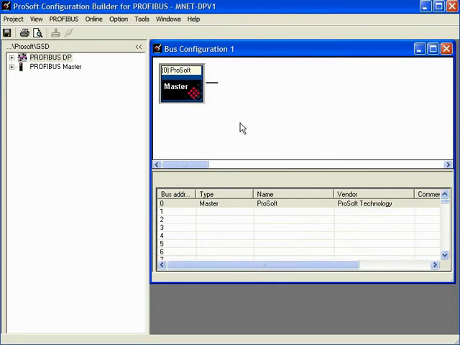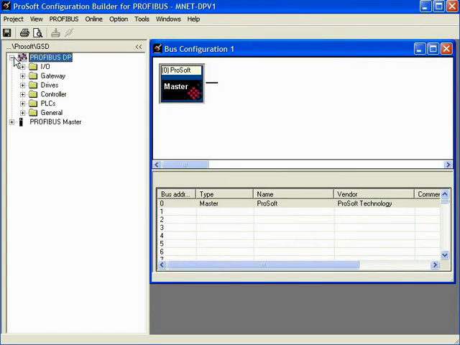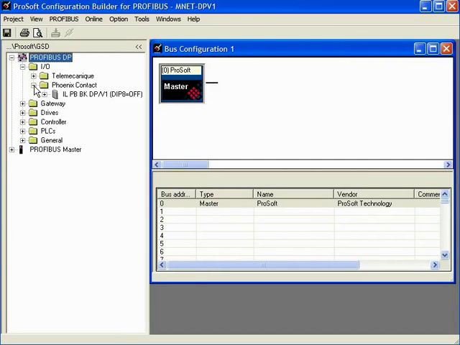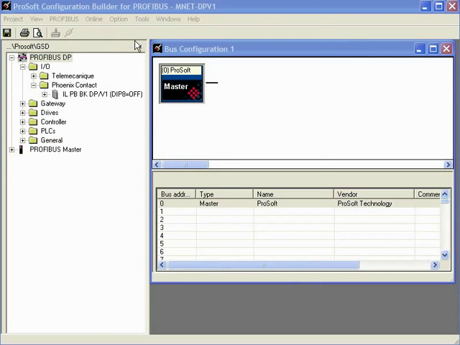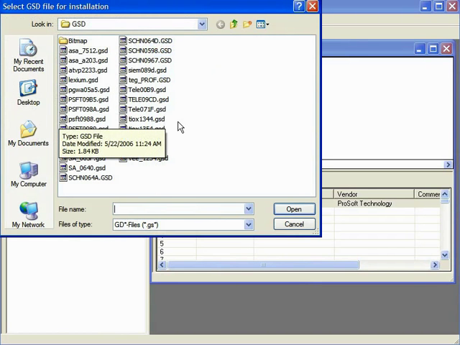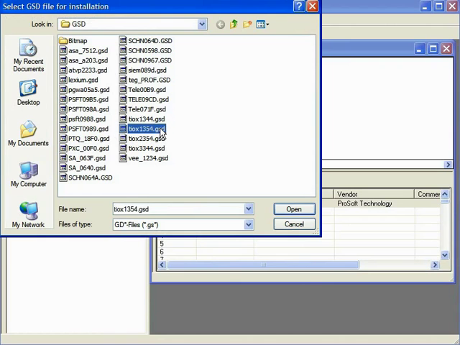And then click OK. At this point I already have my Profibus slaves defined within the configuration utility because I've already imported the GSD files. So if you have slave devices that are not listed in the I/O tree or in the Profibus DP tree, then you'll need to install the GSD files. You can click on Tools, Install New GSD, browse for and select the particular GSD file you need to install. And then once you install it, it'll be listed in the tree.